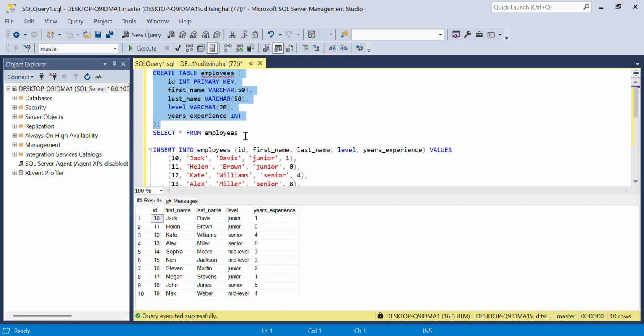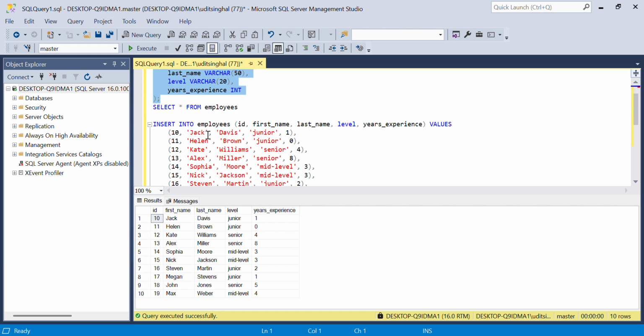So we have also inserted these values into this table, and this is the syntax: insert into the name of the table, then we write just the name of the columns which we want to insert value into. Then we write values, and then one by one we can write the values that we want to insert into this table. And then if we execute this query, select star from employees, this is the table that we will get.